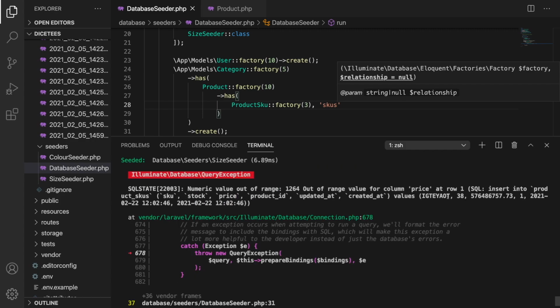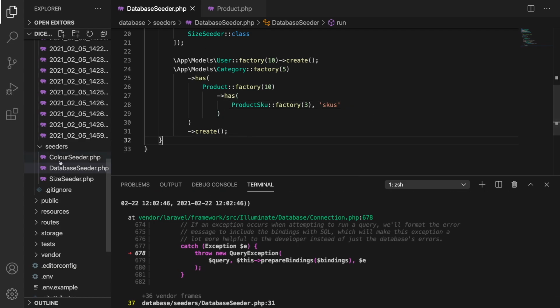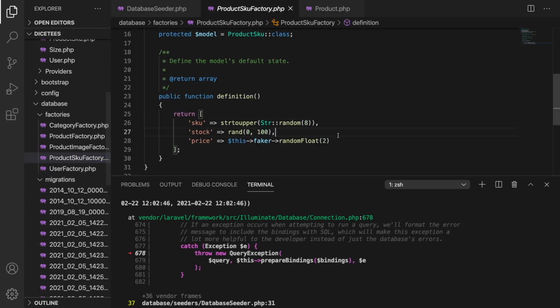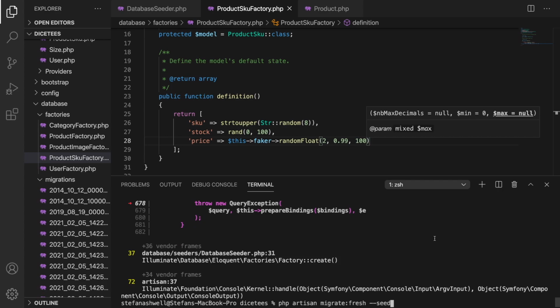Okay, so Faker is being a little bit crazy here and generating us quite a large price for this item. So we may need to restrict that. Let's have a look back in our product SKU, and let's see what options we have here. Right, we have a min and a max. So we want 2 decimal places. We'll say the minimum is 99p and the maximum 100. So that should give us a more reasonable range to work under.